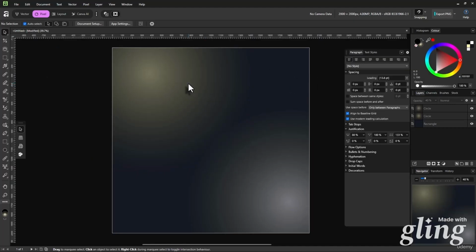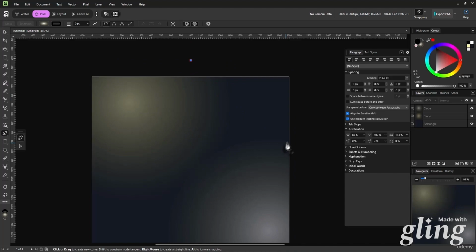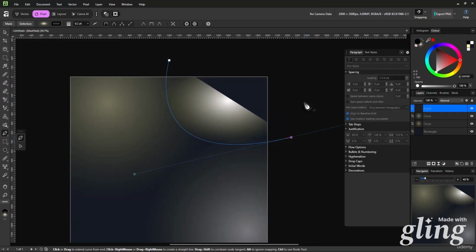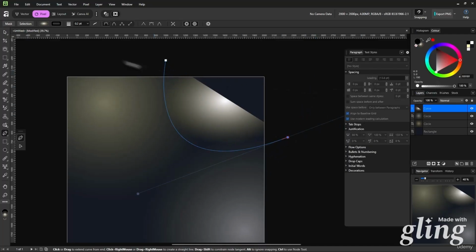We are also planning to add some lines here. So what we are going to do is select the pen tool here. Now just create some lines. We are going to create some lines. We can also play with this.